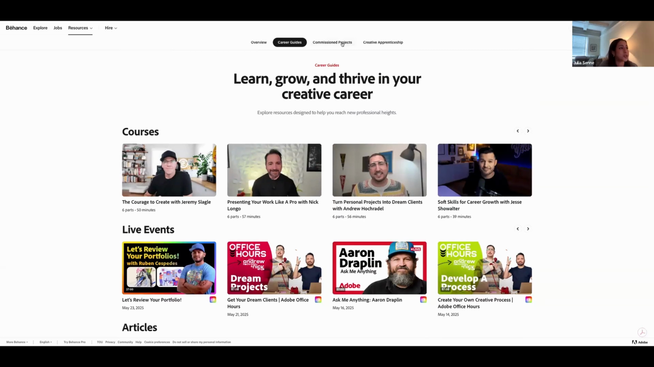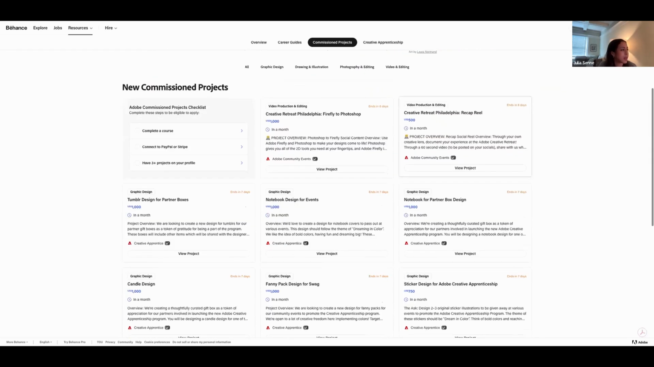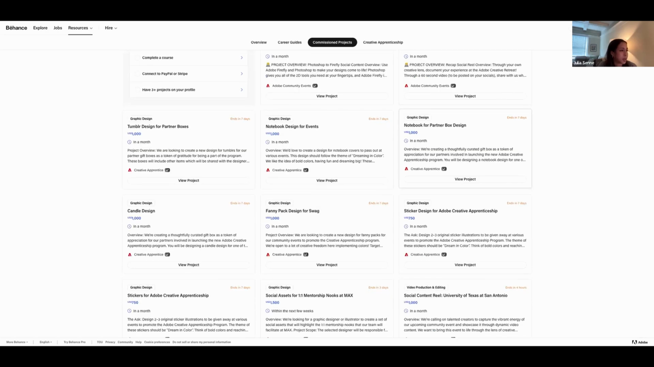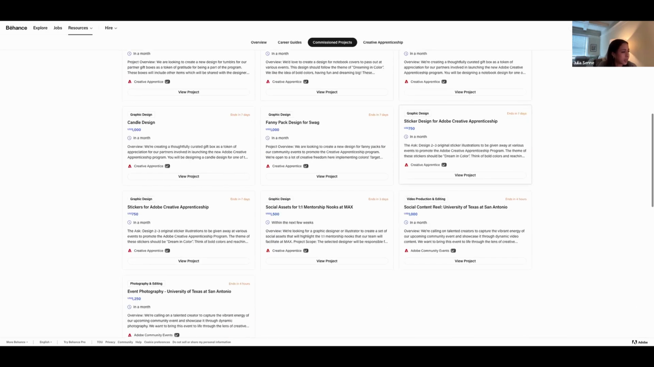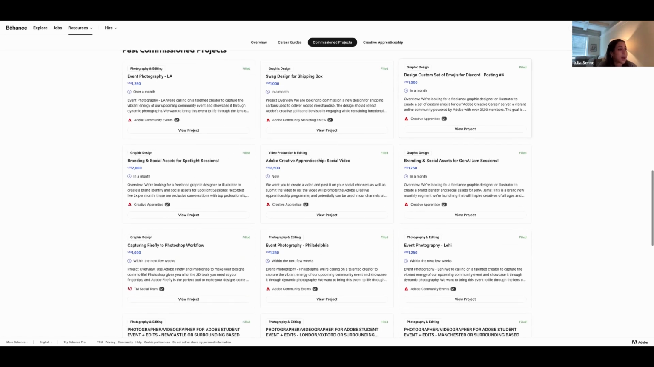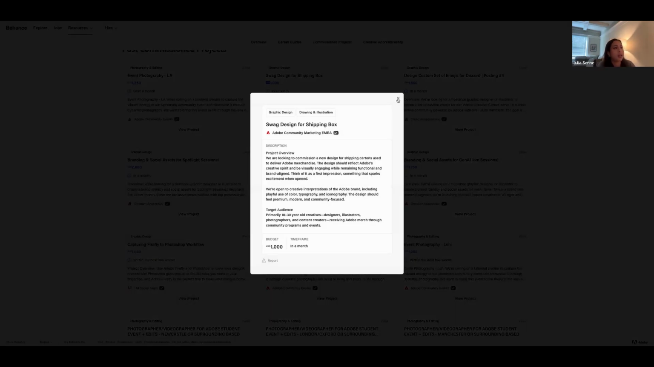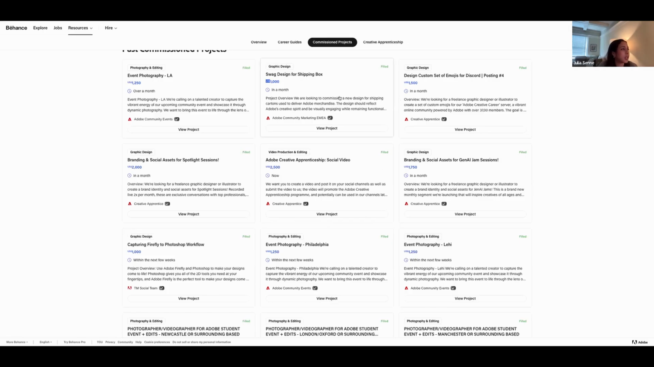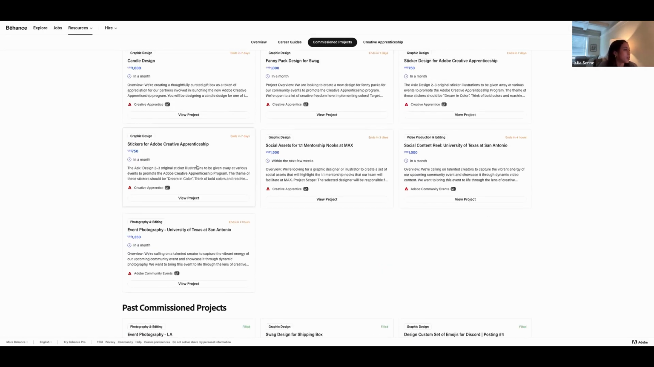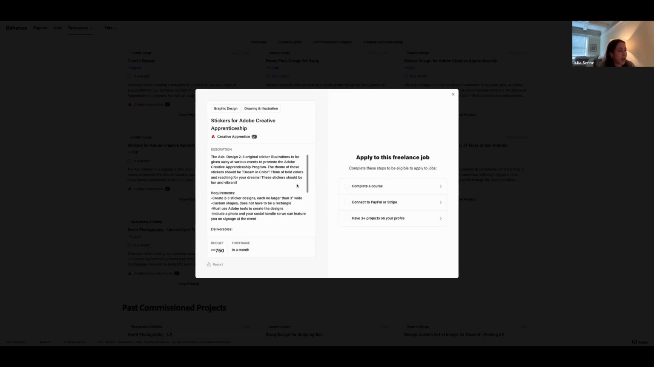And then once you do that, then you can apply for commission projects. Here are some examples of commission projects that are currently open. And then here are some ones that are in the past. So you can see the pricing on there is what you would get paid if you were selected for that opportunity. And if you're interested, you can just click in, see what they're looking for, what the deliverables are, and apply that way.